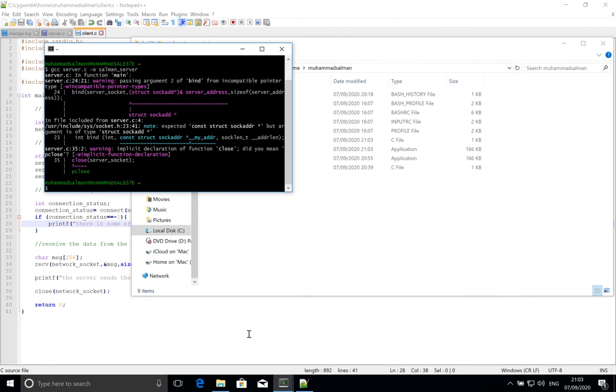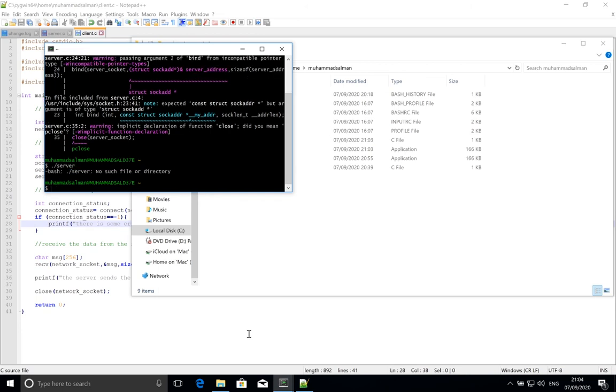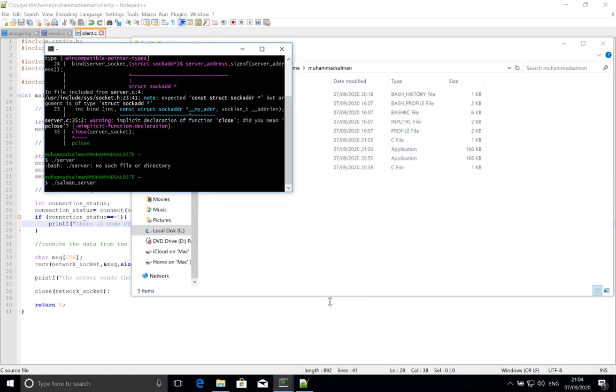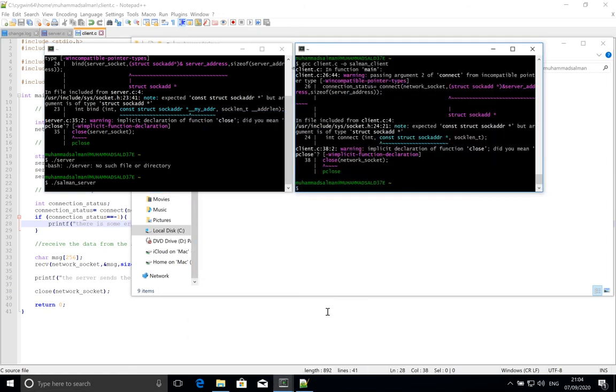Now, let's go to the server. Dot slash server, and oops. Oh, no. The name is dot slash Salman underscore server. I would allow the access. Yes, okay. And dot slash Salman underscore client, not .exe.